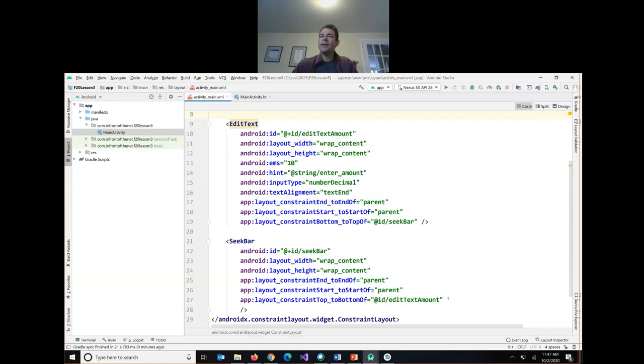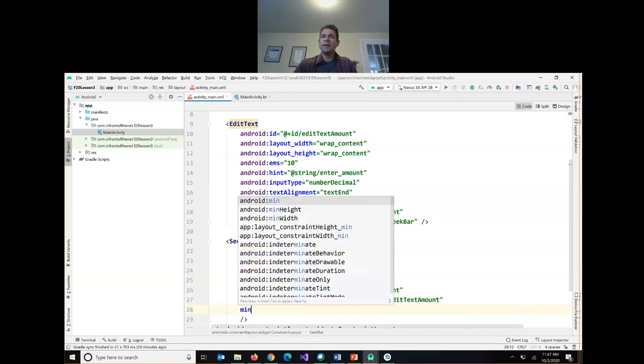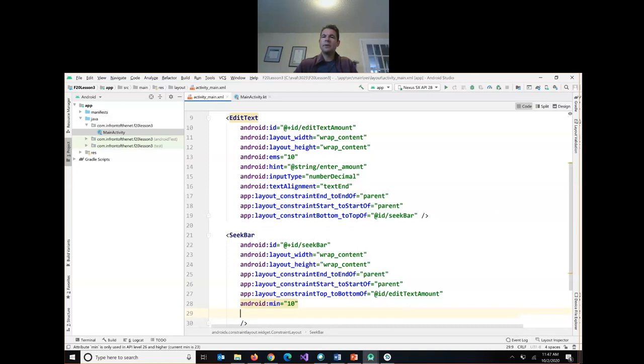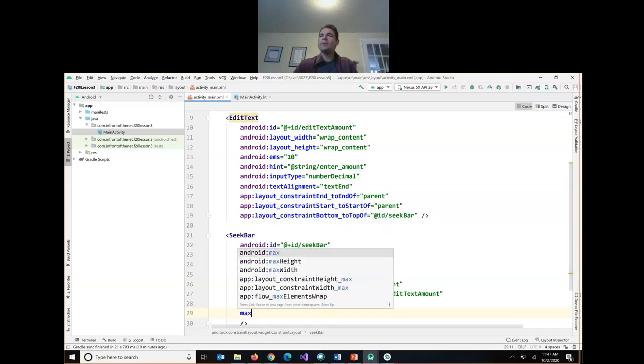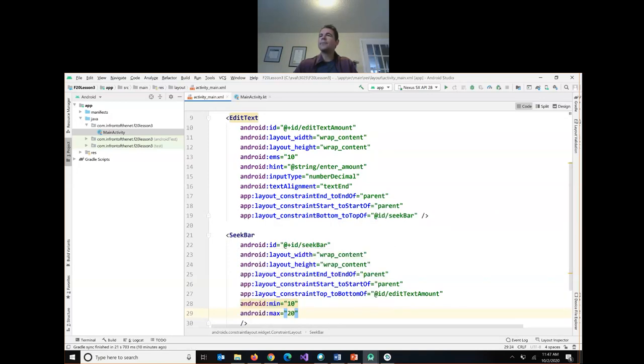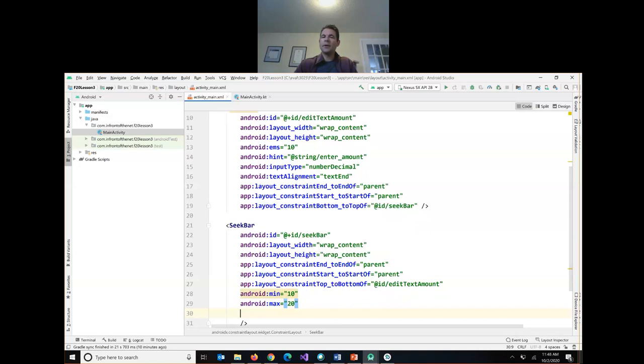We want to set for the SeekBar a minimum and a maximum. So we don't want the tip percentage, we want the range to be 10 to 20% only. So we can set a minimum value and a maximum value. We also want to set, well, let's see what this does. So we'll set the min as 10 and the max as 20.